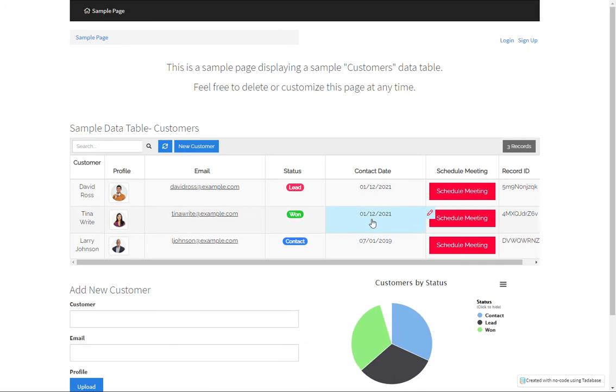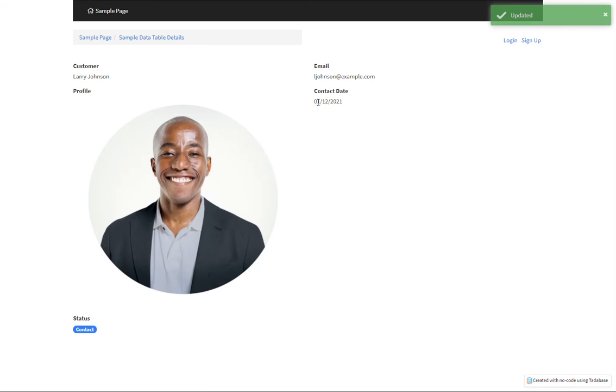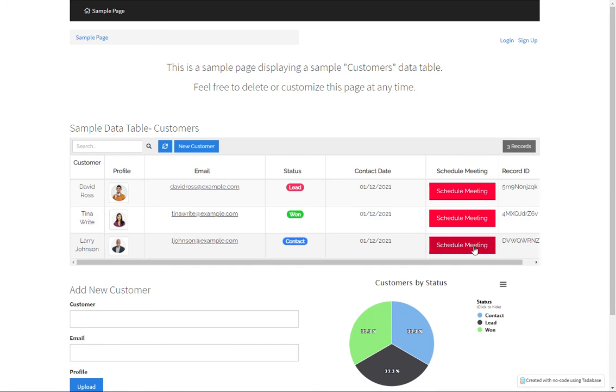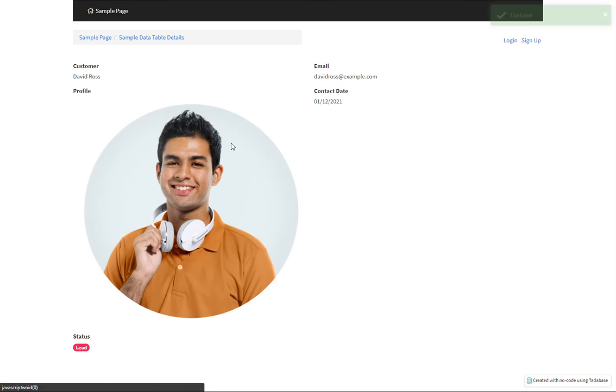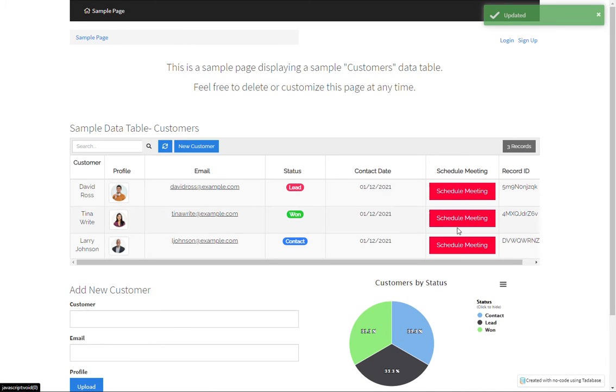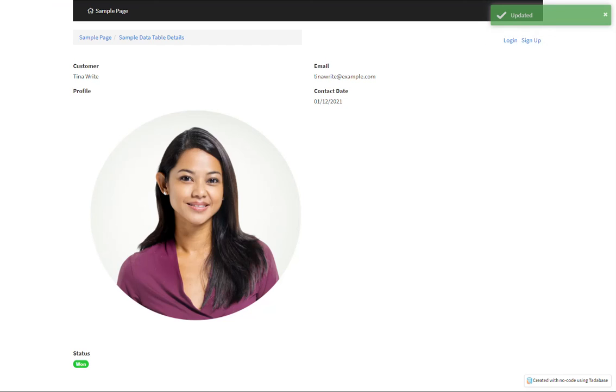a look on the front end, and we'll see that the action link is supposed to update this to January 12th because that's today's date. We'll click the action link. It updated it, and then navigated to the details page. And the same goes for any other record. It'll run the action link and then redirect to the details page.